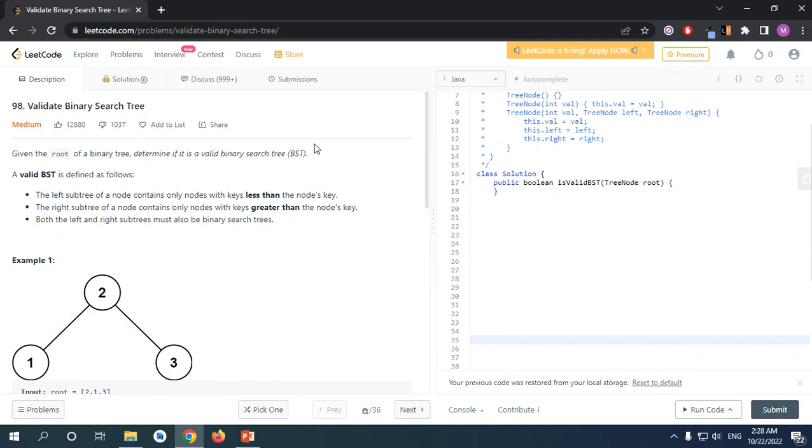The left subtree of a node contains only nodes with keys less than the node's key, and the right subtree of a node contains only nodes with keys greater than the node's key, and both left and right subtrees must also be a binary search tree. Right, so the left child should be smaller than its parent, and the right child must be greater than its parent, and the left and right children must be subtrees that are binary search trees.